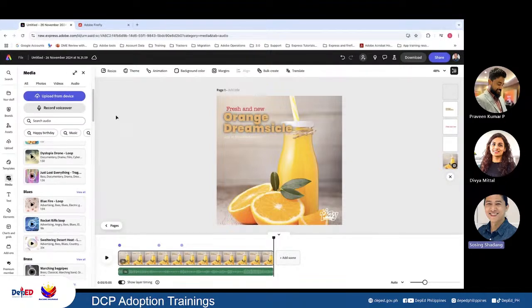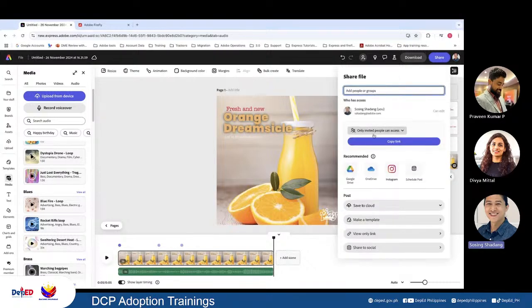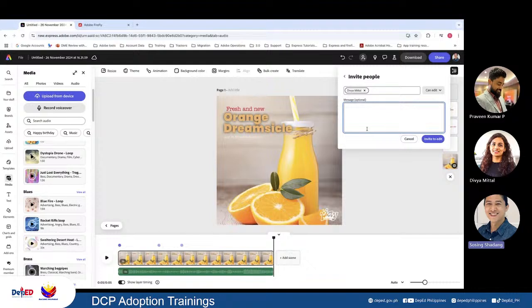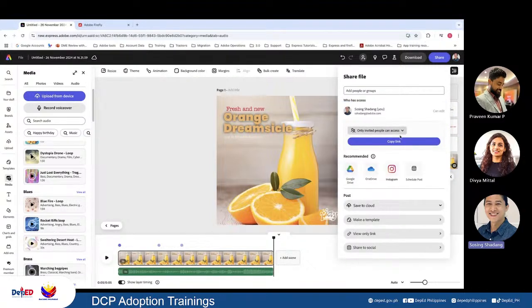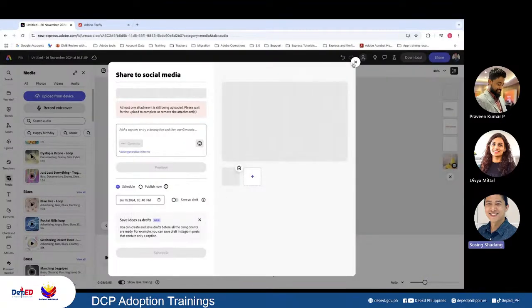Now, once everything is designed, the last thing we can do is come here. Either we can share it on your social media, or you can share it with the people that you're working with. You can add their name, for example, Divya. I can add, and then I can ask her to comment or edit. I can collaborate with them, or I can directly go here and share to social media.